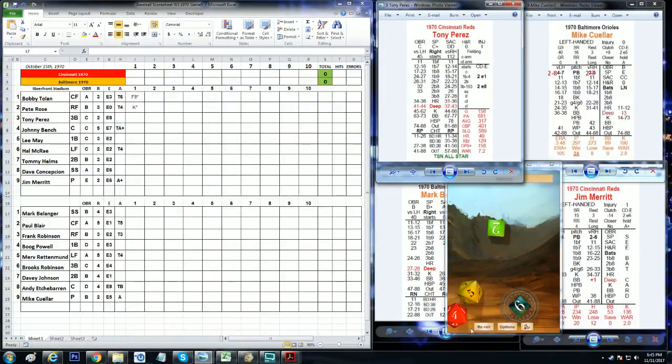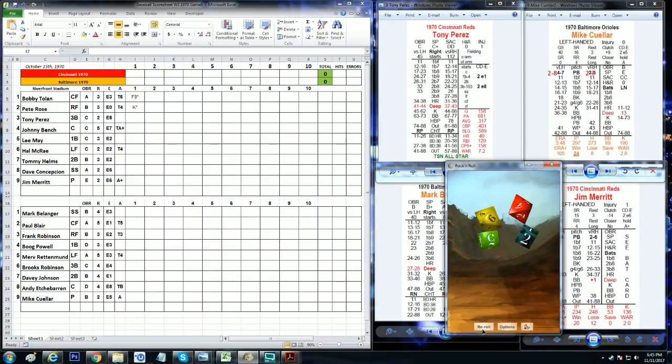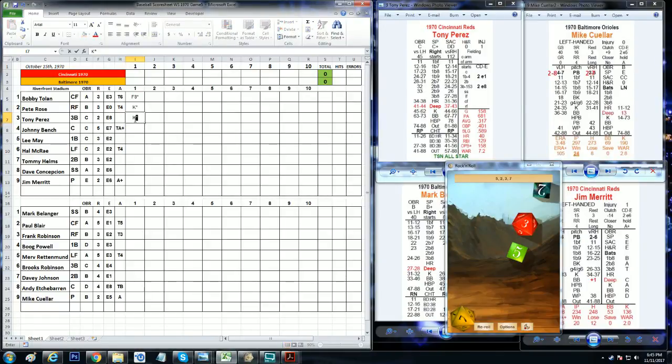That brings up Tony Perez here. Tony Perez, righty versus left-hander. That's a 7 against the righty, so it's going to be off of Cuellar. 37, 31 to 41 is a strikeout. So 2 strikeouts to start the game for Mike Cuellar. No runs, no hits, no errors after half an inning.